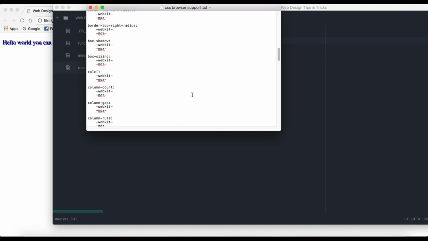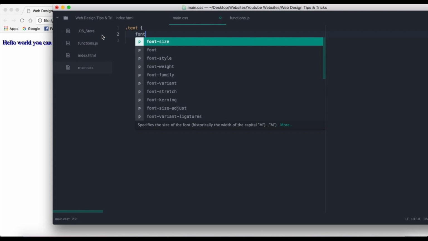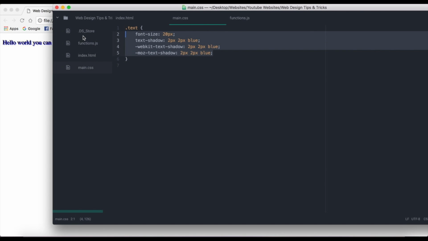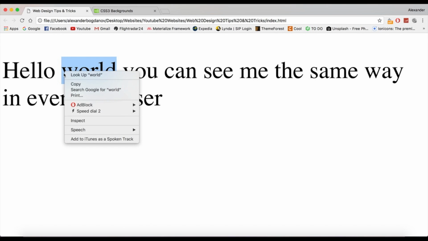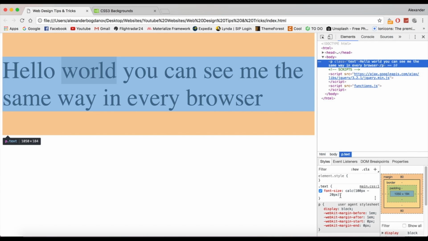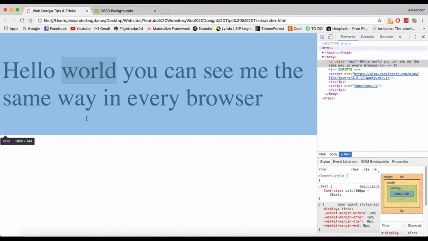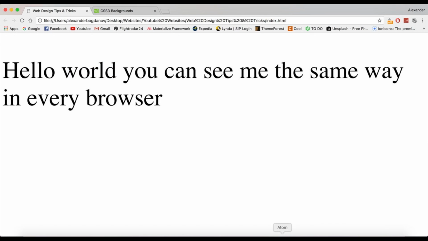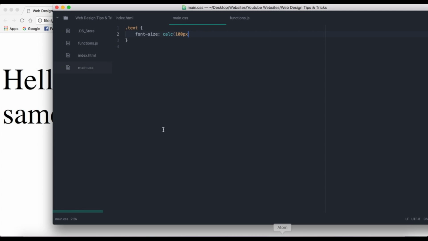Now, there are some differences in the way you write prefixes for some. For example, calc. If you say font size calc, which stands for calculate, let's say 100 pixels minus 20 pixels, you can see that it's going to be 80 pixels. Well, it basically displays that, but let me check if it is actually 80, if it's on 100. Yeah, okay, it's 80 pixels.